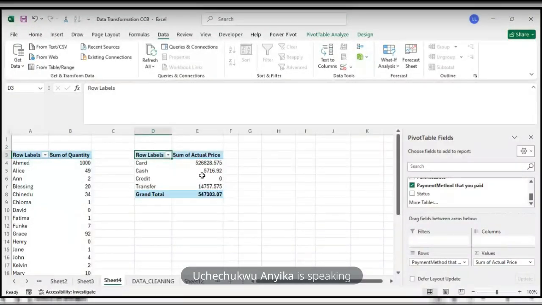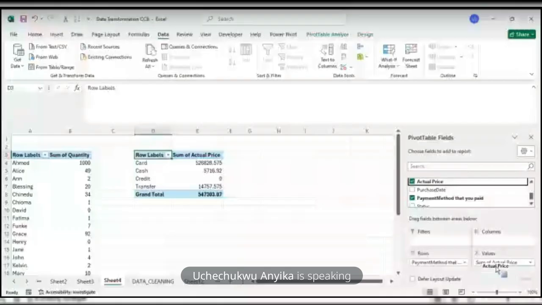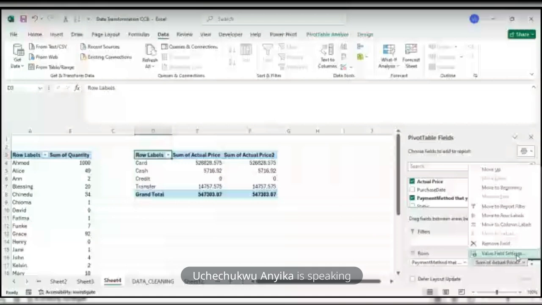So now you can see the difference between count and sum. I'll put it again and use count so that you can actually know the difference very well. A lot of persons will do analysis and think that they're right. So the main thing is understanding the why behind whatever you're doing is very important.